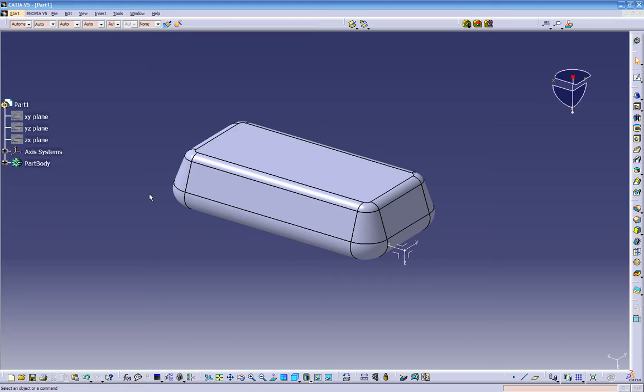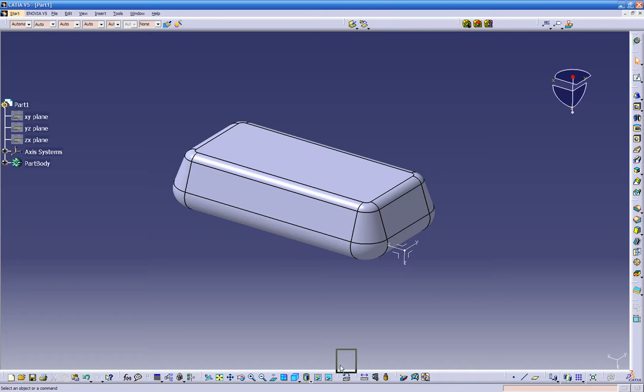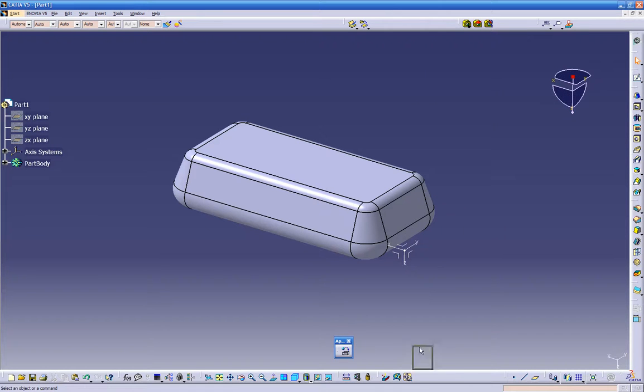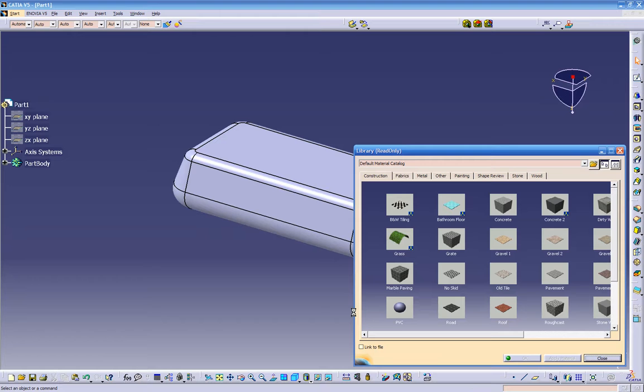I wanted to try this option over here, apply material. If you don't have this on the screen, probably it's turned off. So what you can do, just come here, do a right click, and that's called apply material, which is right here. Click OK, and just put it back in here. And this allows us to apply material to the part.